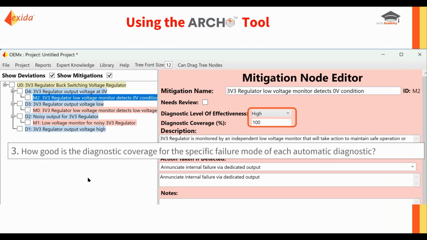Item number 3, how good is the diagnostic coverage? Okay, we know we have a diagnostic. We have a low voltage monitor that can detect 0 volts. And quite frankly, for a 0 volt low voltage monitor, we're convinced they always work. So we're going to give it a high diagnostic coverage of 100, and that is already suggested by the knowledge base.